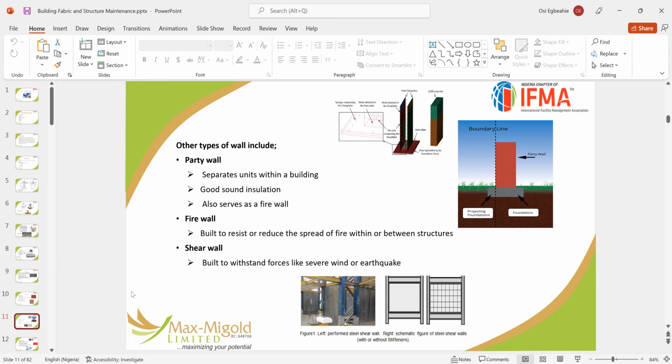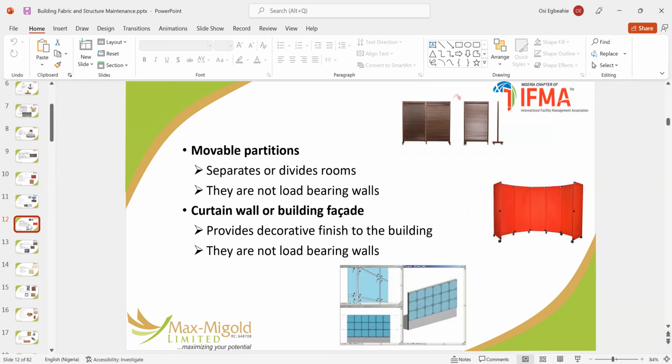Shear walls are built to withstand forces like severe wind or earthquake. Most shear walls are found in high-rise buildings because of the wind effect that probably will happen on high-rise buildings. So you always have a little bit of shear walls in high-rise buildings to be able to withstand the shock, the movements that may come from heavy wind on the building.